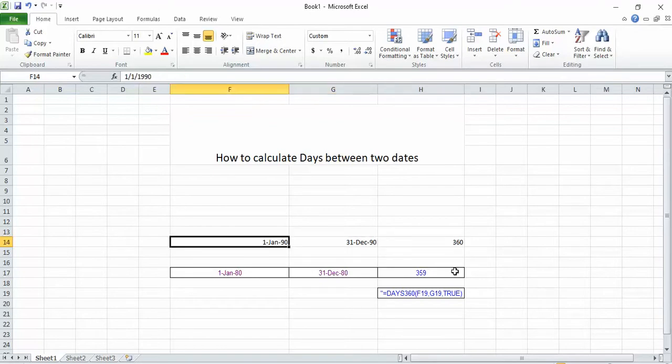The whole year has 360 days, so it is calculating exactly 360 days, but it is calculating on the basis of 30 days per month, not on the basis of 365 days, the exact number of days, but on the basis of 30 days per month.